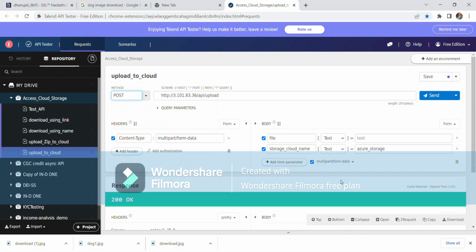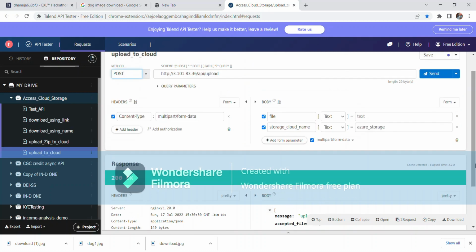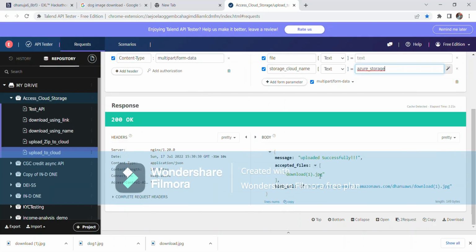Here we can upload different file formats to AWS, Azure and Google Cloud Storage. So this upload to cloud API will upload the file and will return the name of the file and the URL, that is blob URL of the file as well. For the mentioned cloud storage, we can mention here the name of the cloud, so that is Azure or AWS or GCP. Then the upload to cloud API will upload the files to the mentioned storage and will return you the respective blob name and the blob URL.